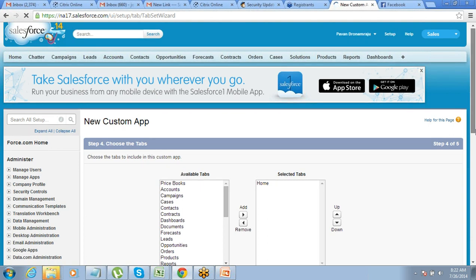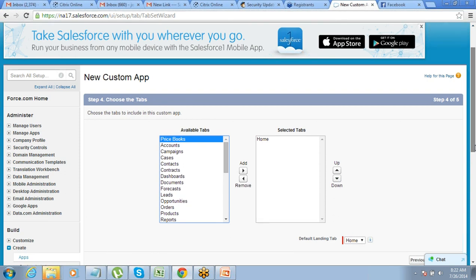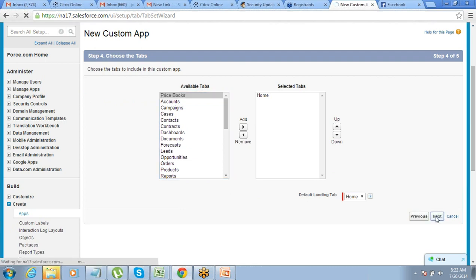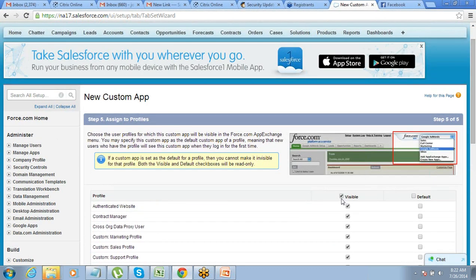While you're creating the app, you have to select which tabs you want to have in the app. I do not want any of the existing tabs. We have pre-installed apps, and we have also got pre-installed tabs in this developer edition. Do you want to use any of these in your app? No, I don't want any of these tabs. You can simply go ahead and click on next. Make it visible. For the time being, on step 5 when it says assign to profile, you just make it visible to all and proceed.